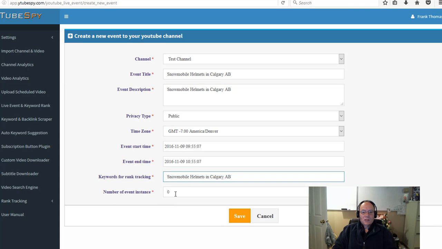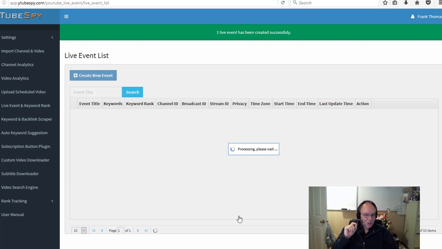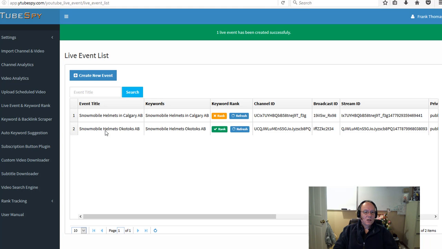Now, number of event instances, this is how many cameras you got running. You can just leave this at 0, that's fine. Now, the cool thing here is the tool will now go out to YouTube and establish the live event. So you can see here, it's actually created a live event with this name. Now, I did this earlier. I did this yesterday when I was first testing.